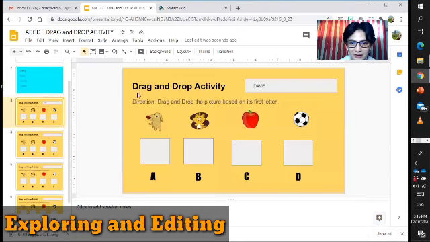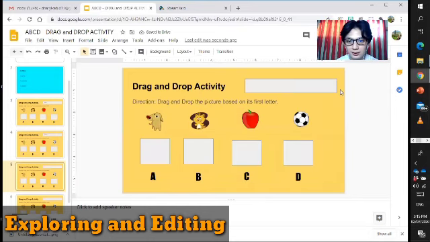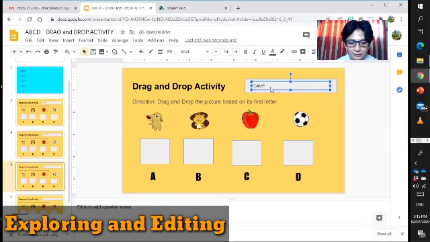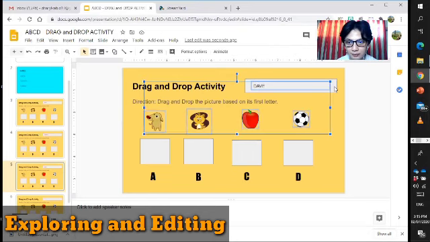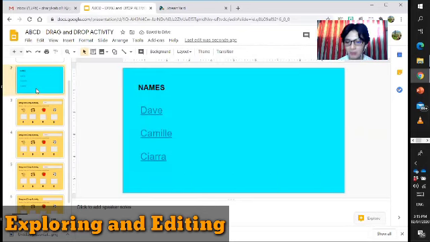So let's have the name for Shara and Camille. Copy this one. So this one is for Camille. And this one is for Shara. Just edit it, okay? So that when they click their names, it will bring them to their desired slides.